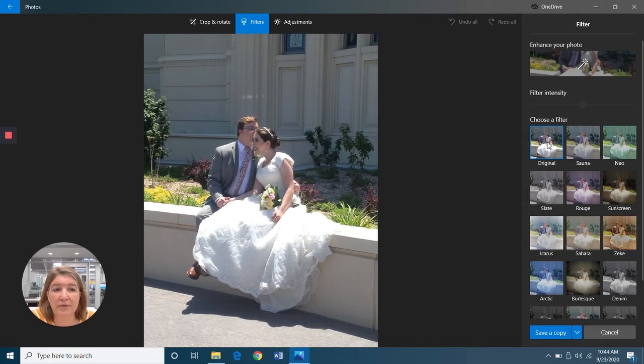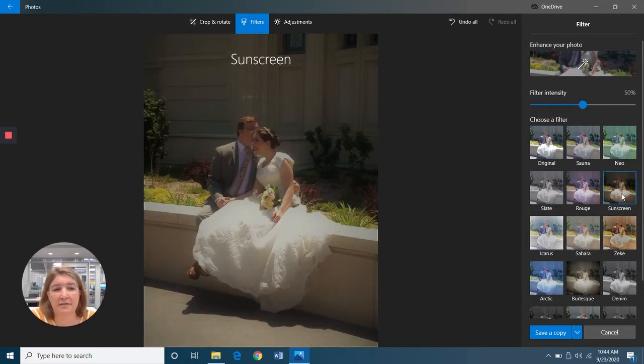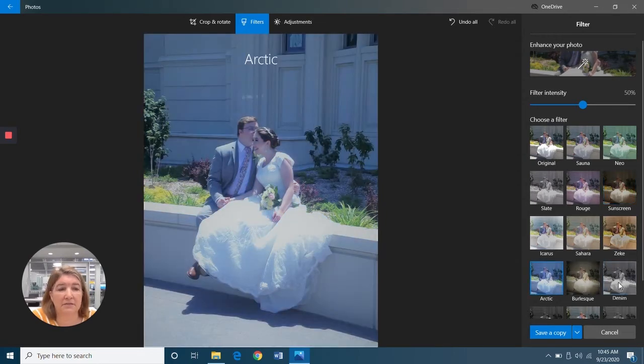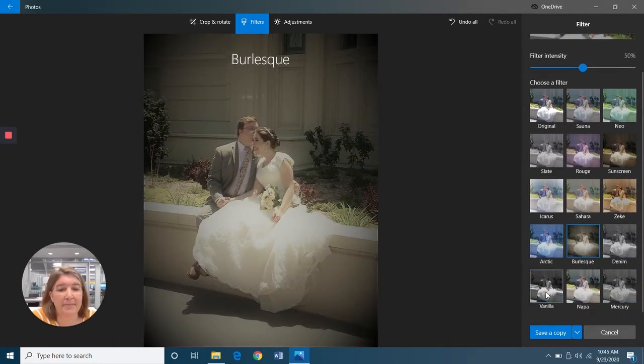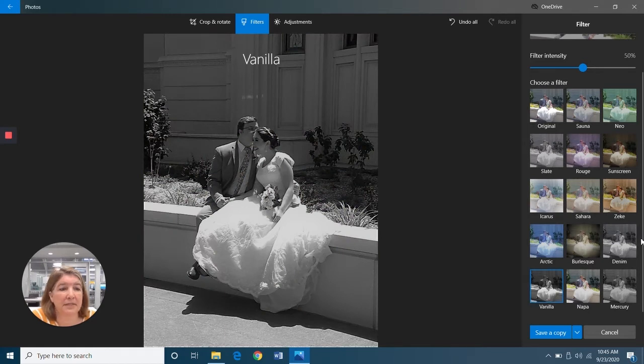Now the original right there, it's got the blue square. It's the one that's highlighted right now. But I can try some other ones and just kind of play around with that. That might be pretty. Then I could go change the lighting a little bit. Arctic, denim. I like the burlesque one for this. I think that's kind of pretty. Maybe vanilla. And you can also play with the filter intensity. That's kind of pretty right there.